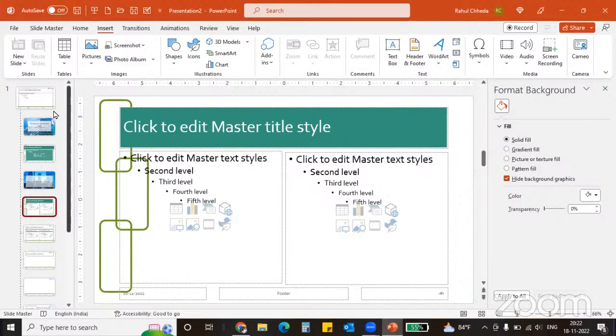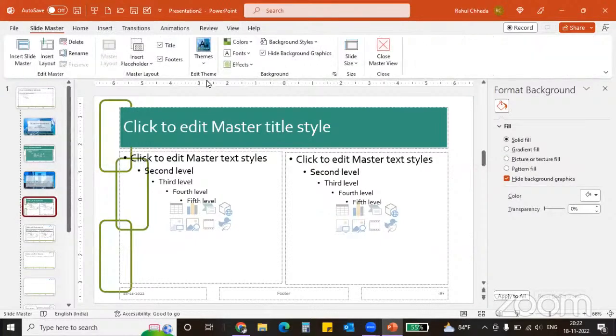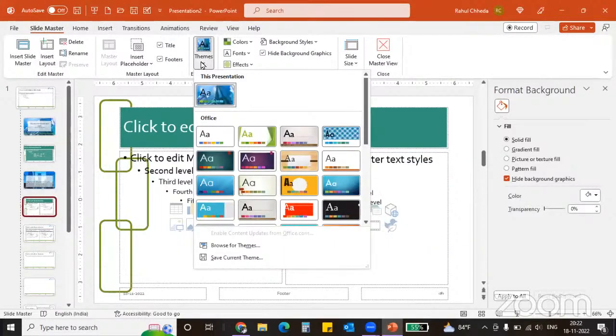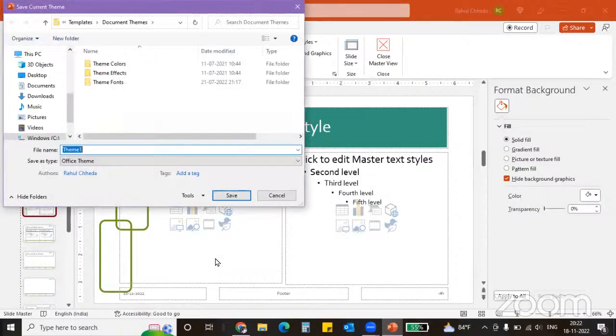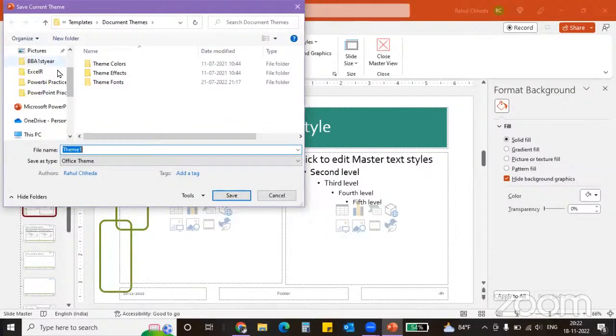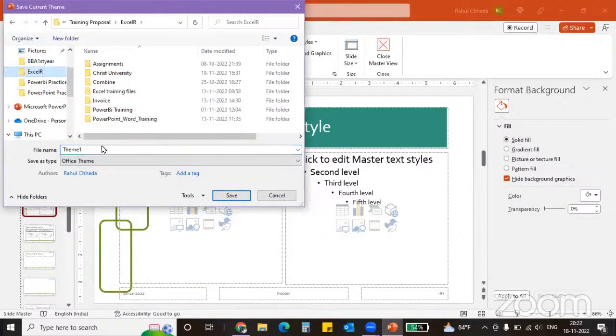Okay. So now we go back and we'll go to your slide master. So in the slide master, you have the themes option. So when you click here, you have at the bottom the option called save current theme. So we click on save current theme. And you can give a name. So you can choose any location which you want. You can just select that location and just give the theme name. So I'll keep it theme 1 only.